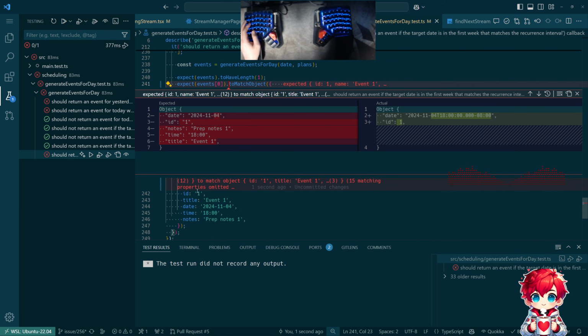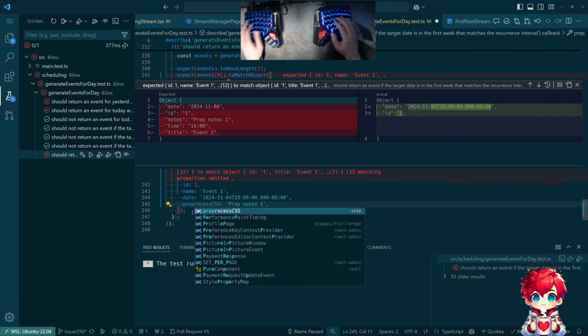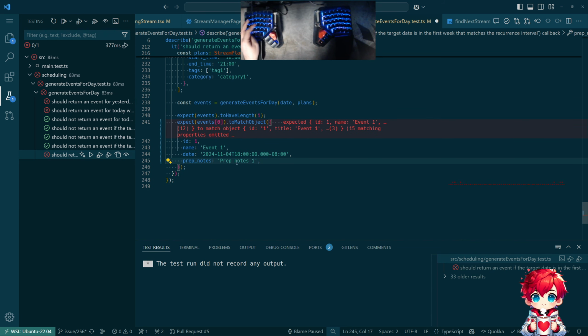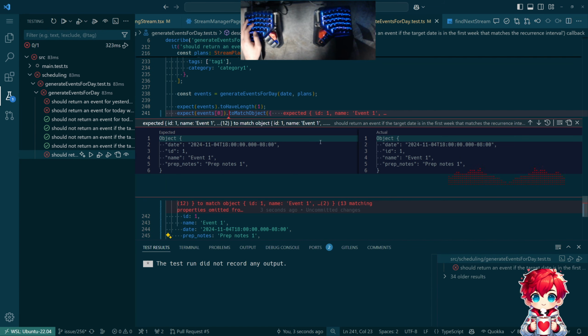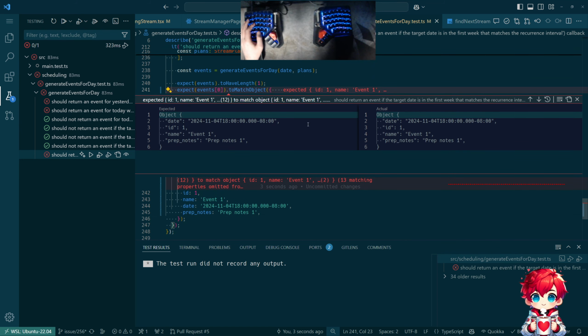So I changed ID to be an integer again to match what is going on with the stream plan. And then we changed just a few minutes ago date to be the whole date time, and then time is no longer a thing. And it's not title, it's name. And this is prep notes. So if I run this test now, does this pass? What's the problem?